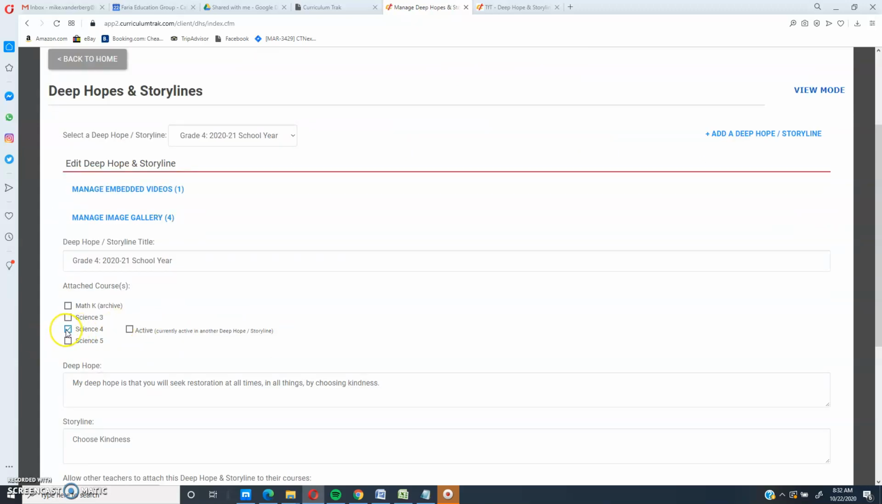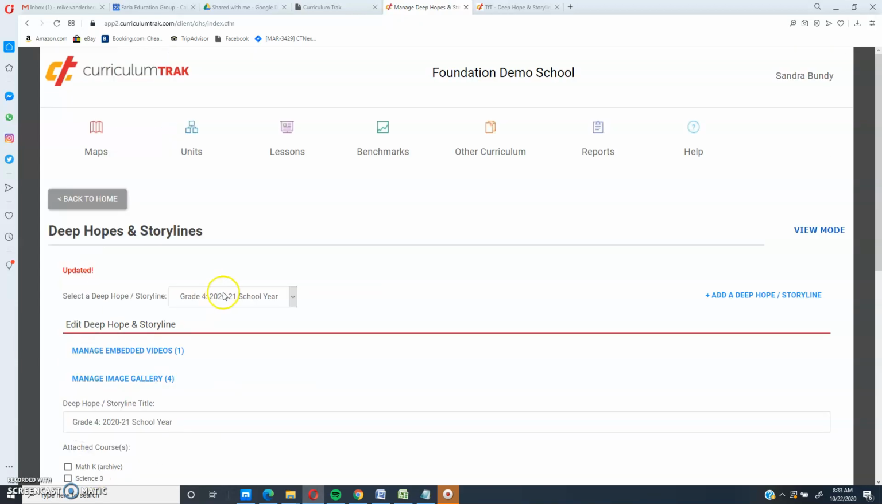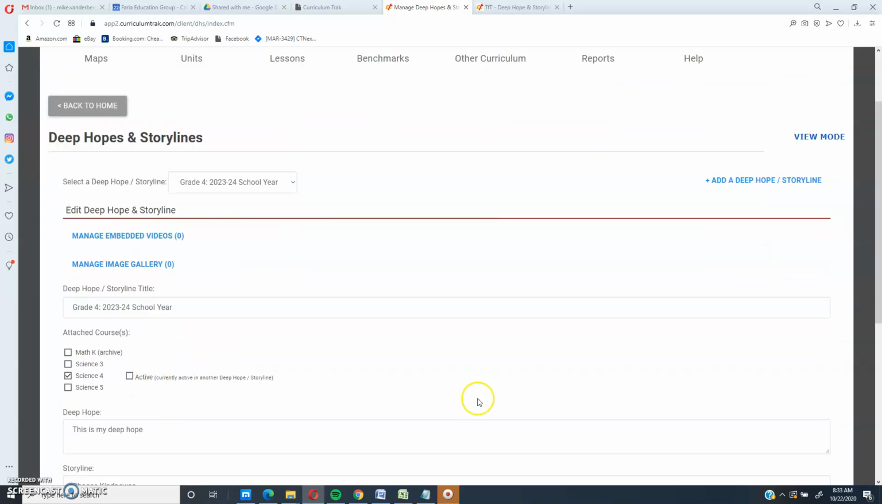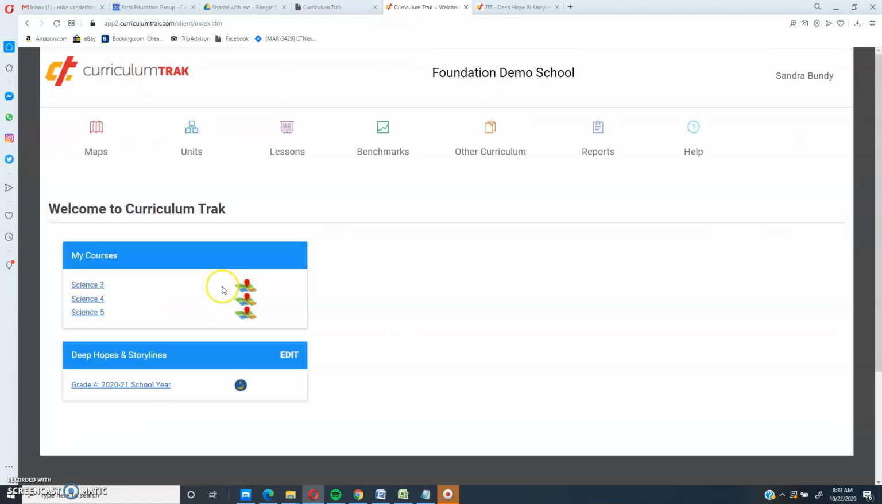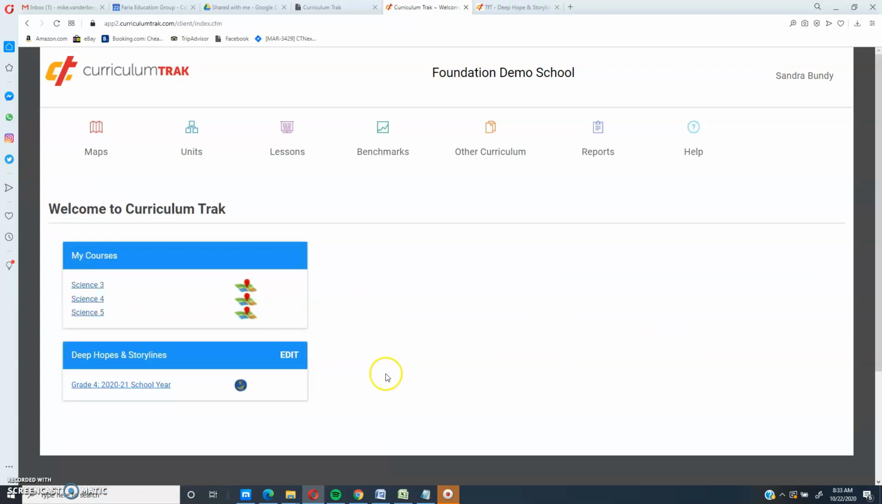Notice that it's still attached to fourth grade, but the active checkbox automatically was unchecked because you can only have one active storyline per course at any given time. So now if I click on that and click save, what that in essence does is now if we look at the one that I just created, notice that's not going to be active. And so now if I come back to the home page and notice it goes back to the old one. So it's a way in which you can have several storylines, but you can only have one of those active per grade.